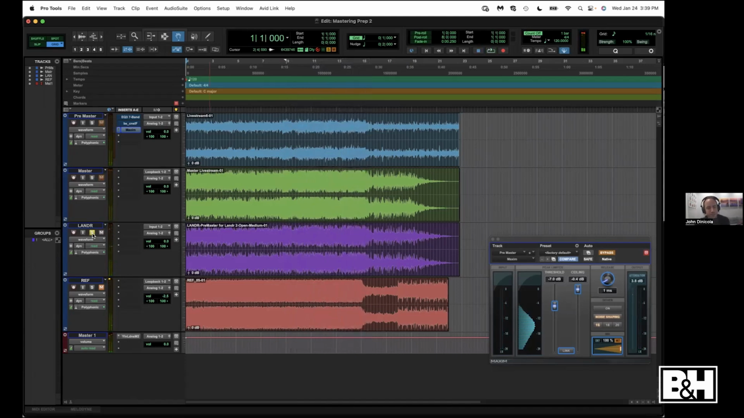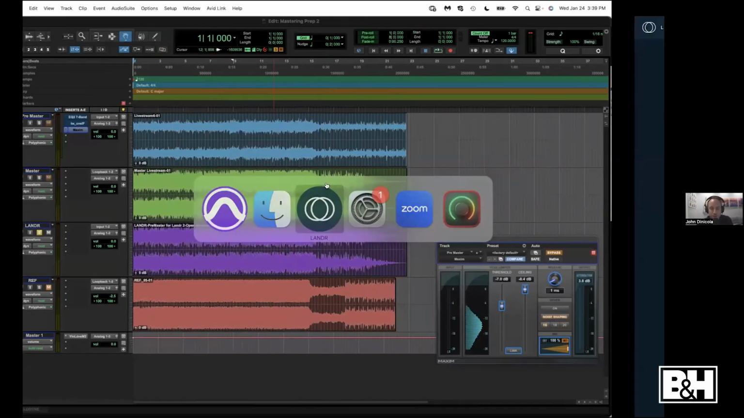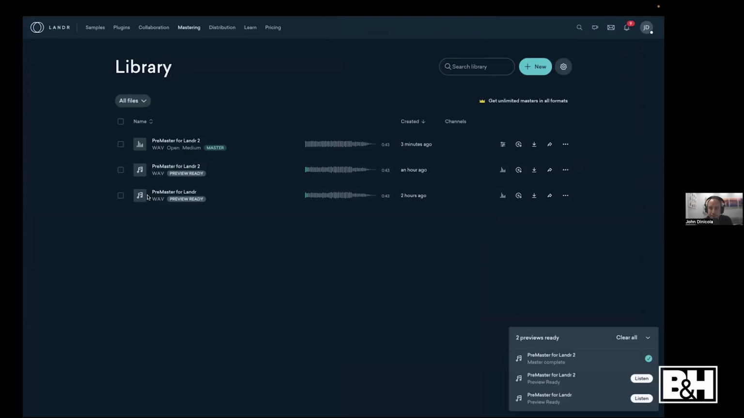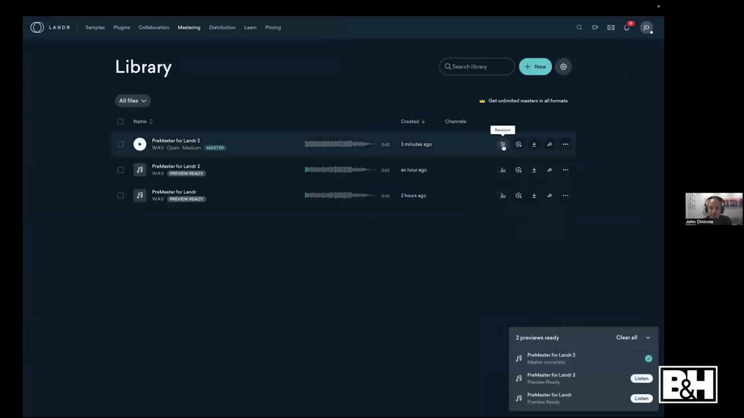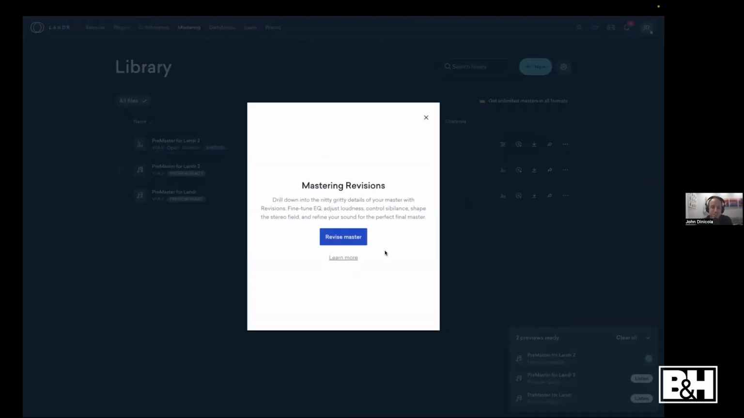Yeah, they're definitely a little bit different. I think the volume level's pretty similar, which is good, but there's definitely some more mid-range in the master that we did, which I kind of like. But what's cool about the Landr system is that if I wanted to, I could go back in here and say remaster. And then you can give it feedback, basically. Here it is, revision.